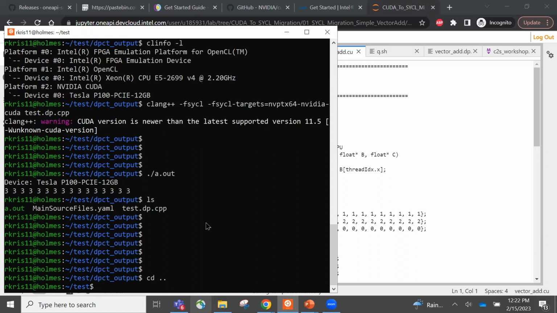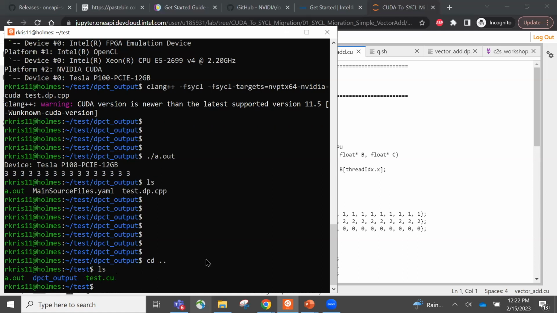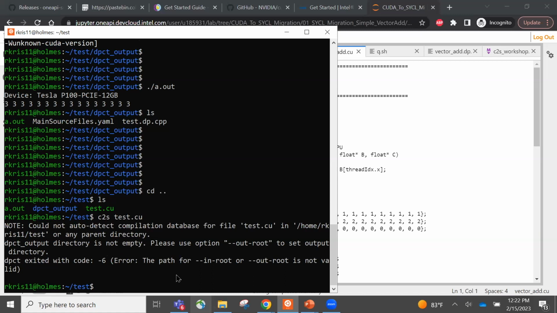So you can see that we have the CUDA source here, test.cu, right? So to recap, what we did was we just did C2S, and then we just did test.cu, right? So usually if you try to run it again, it'll say that the directory is not empty, right? So if you try to run it again, you can see that it gives you an output that the dpct output directory is not empty, right? So if you want to run it again, either you can go in and then remove.